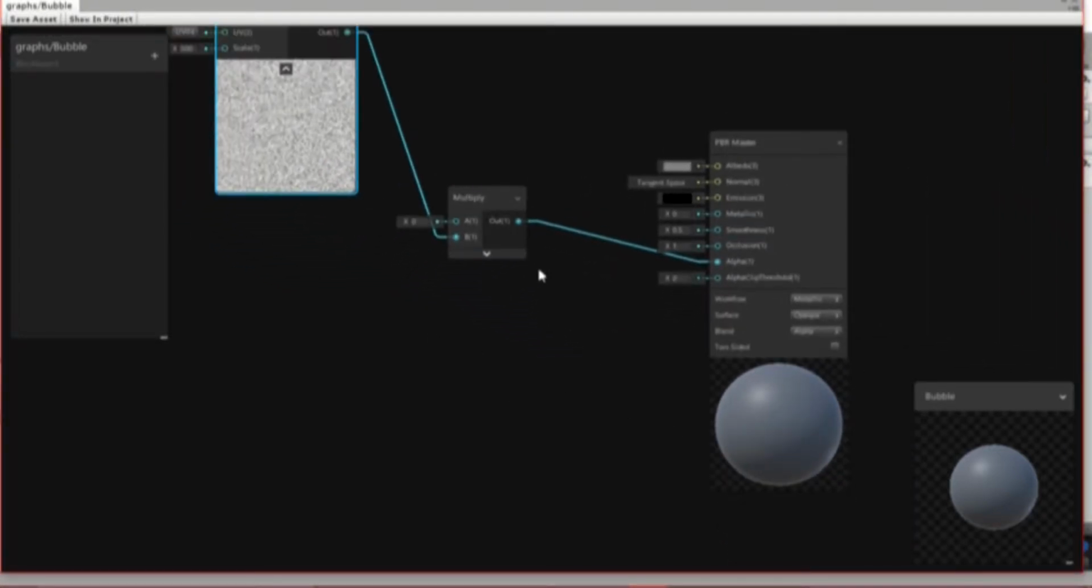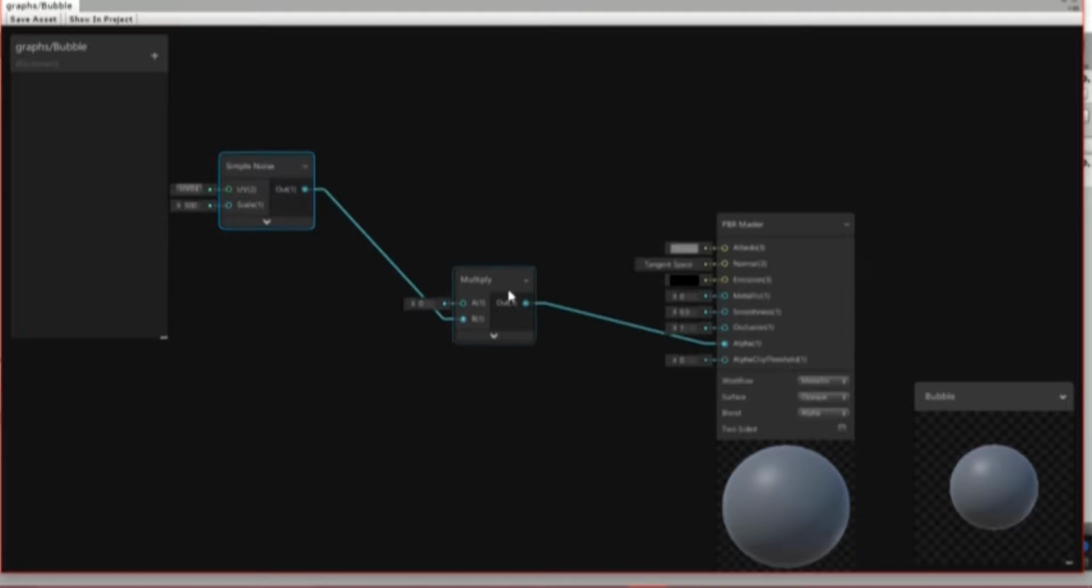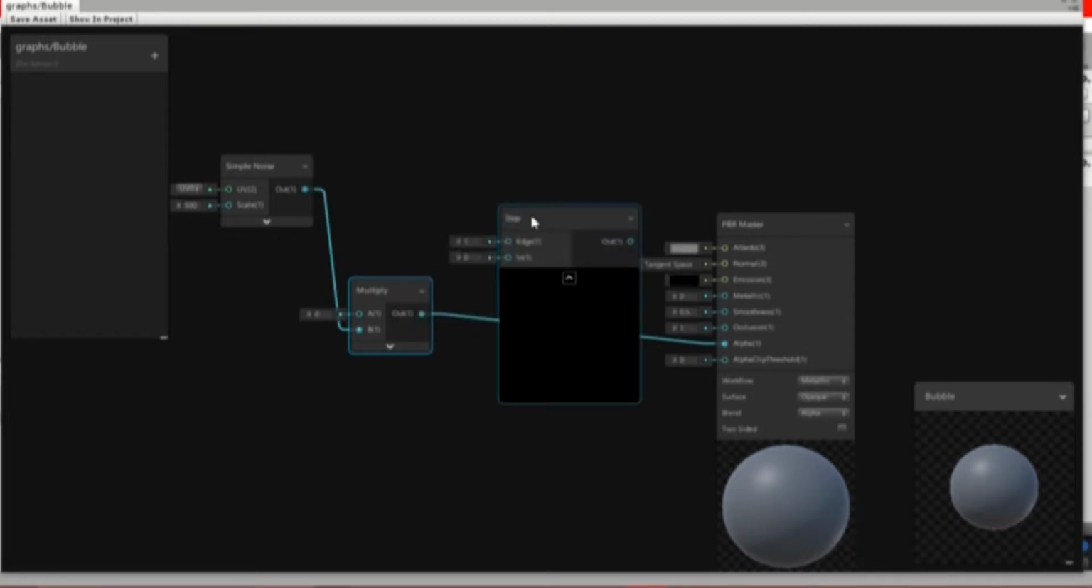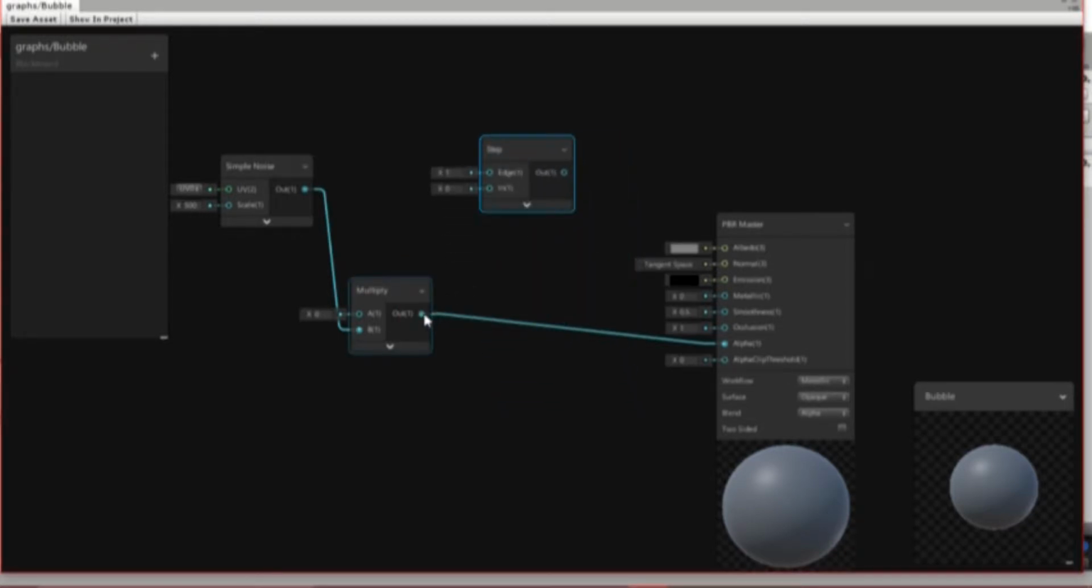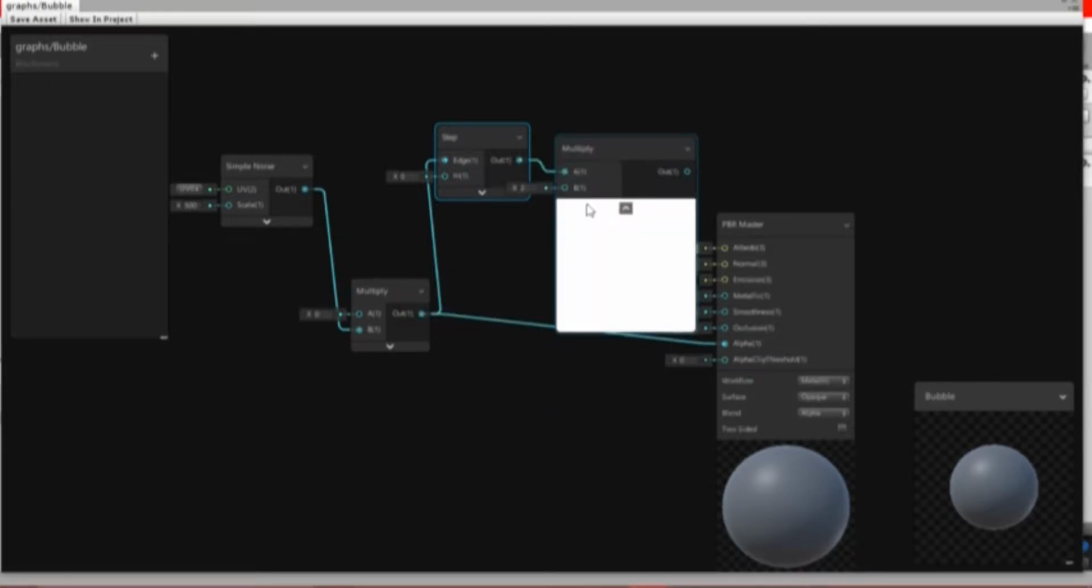And that should be it for now. Over here we have just done a few things. Now what we'll do is create a step node over here, and put this multiply node in the edge on the step node. Then I'll drag and drop this into another multiply node, into A or B.